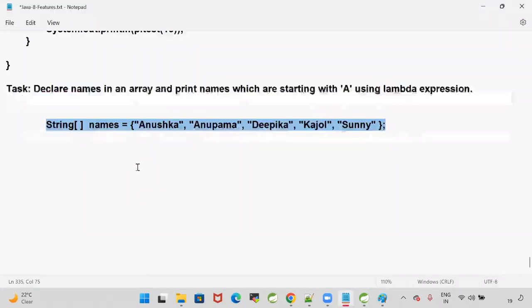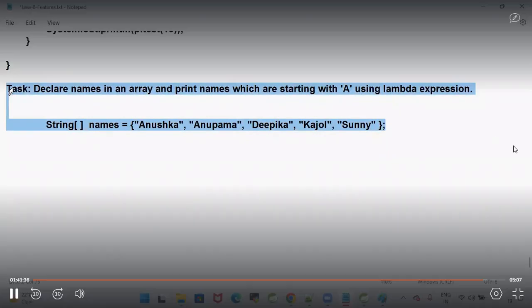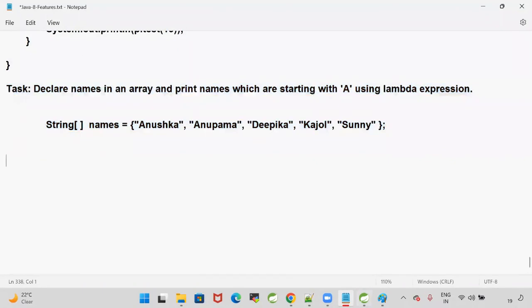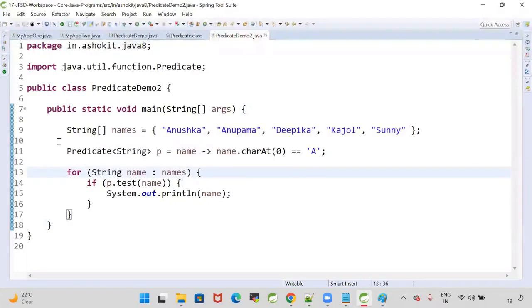What is the requirement? Declare names in an array and print names which are starting with A using Lambda expression. This is the task. You need to take a set of names as an array, a collection of names. You need to write the logic to print the names which are starting with the character A by using Lambda expression. They will ask this kind of question in the interview.